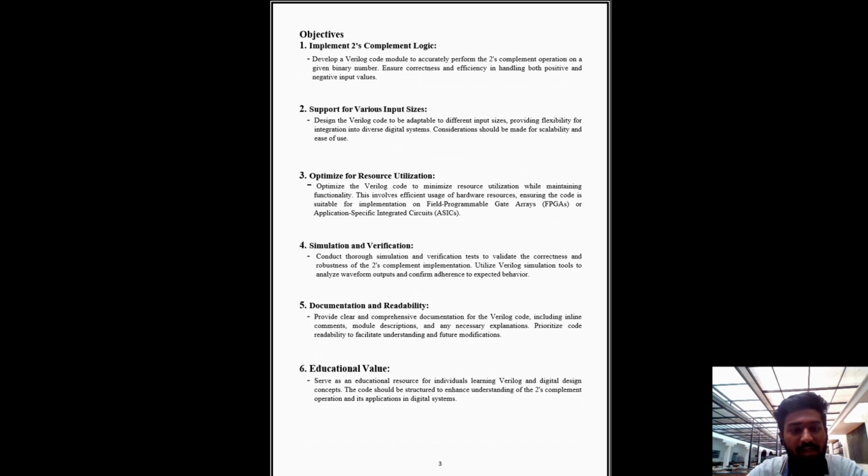The second objective is support for various input sizes. Design the Verilog code to be adaptable to different input sizes, providing flexibility for integration into diverse digital systems. Considerations should be made for scalability and ease of use.